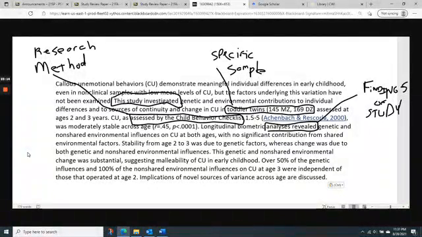Again, this is the abstract. So how can we tell if it's empirical? Well, here's our 3 cues. Does it specify a sample? Yes, it does. It says they studied twins. And so here it means monozygotic and dizygotic, so identical and fraternal twins. So it specifies a sample.